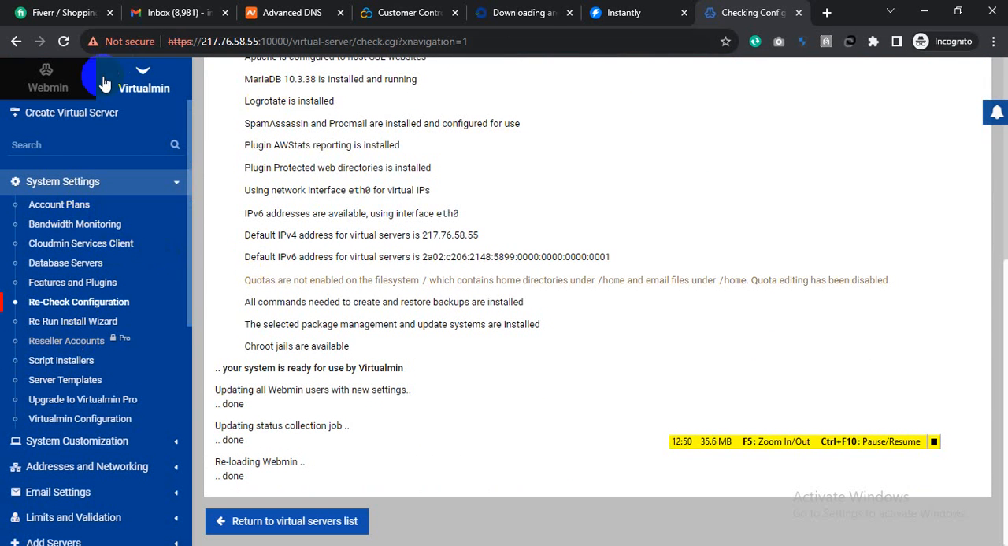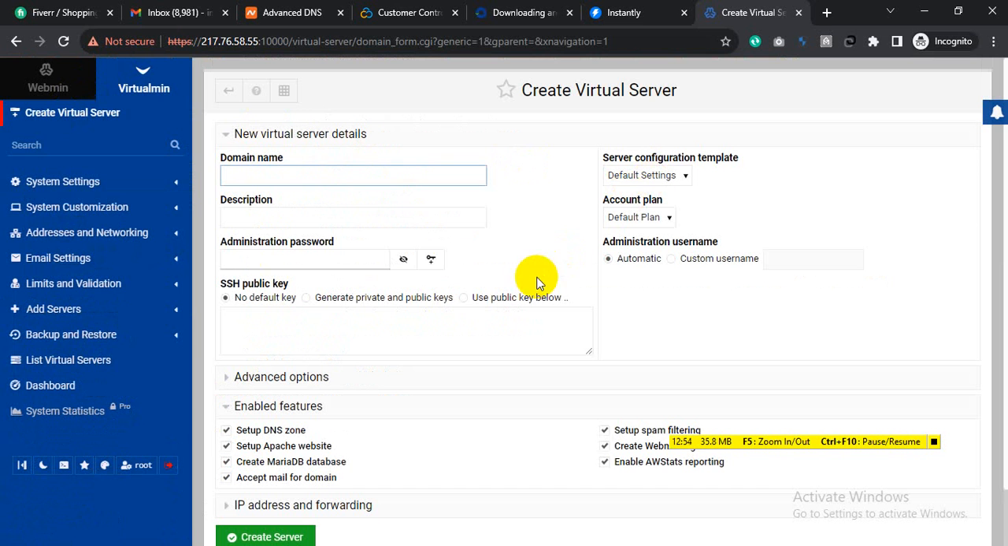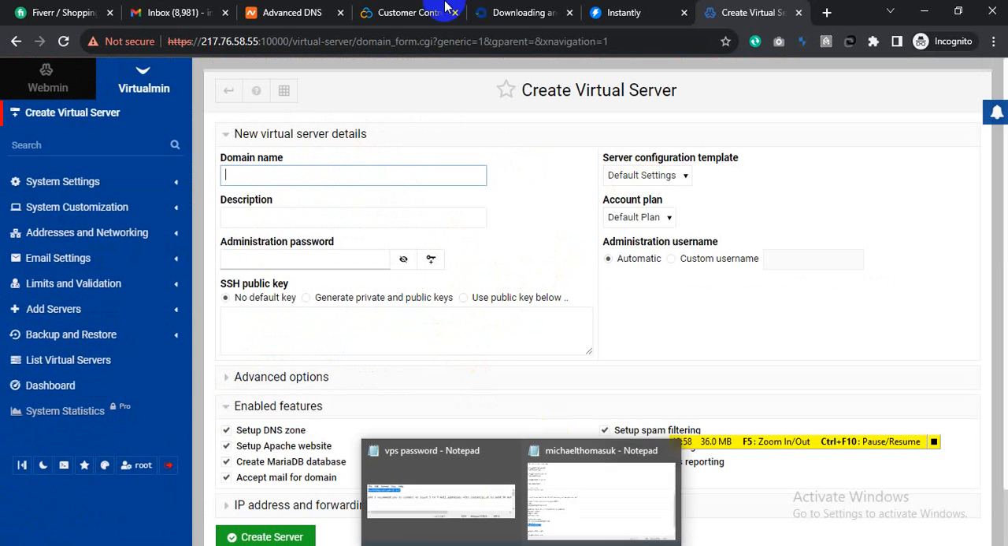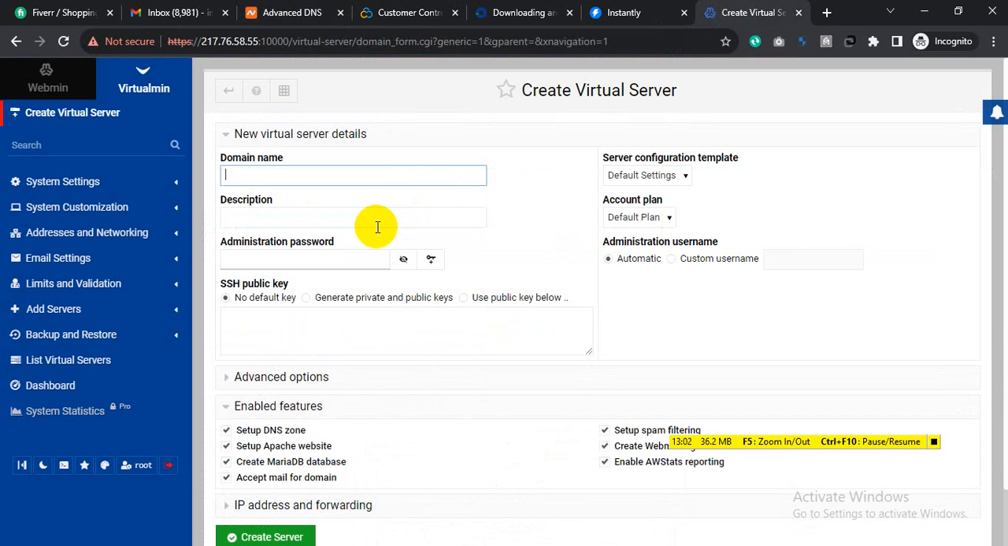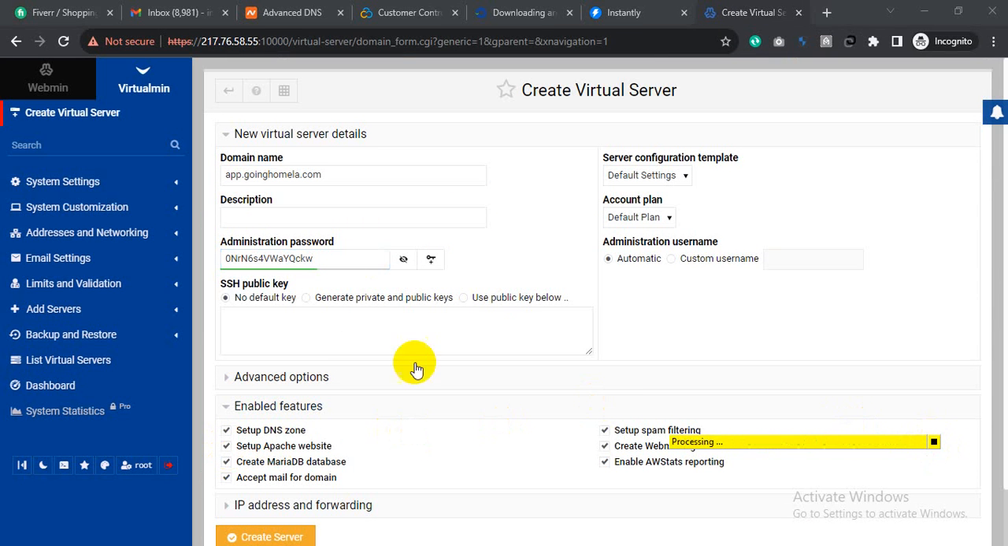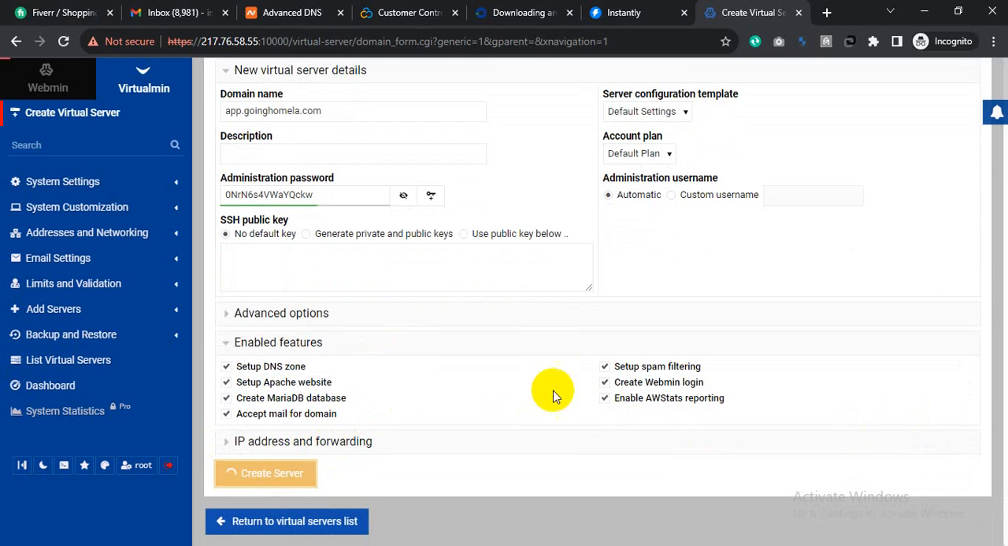Now let's create a virtual server using our domain name, dot, click create server.